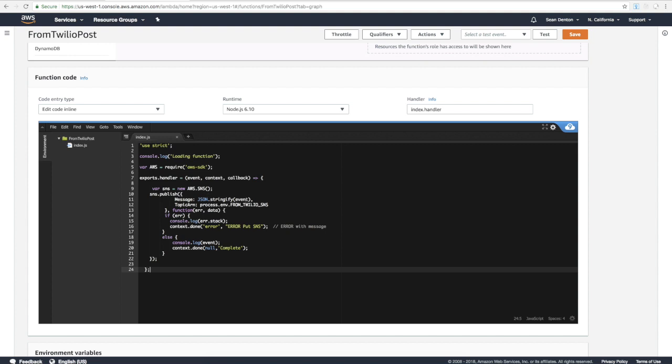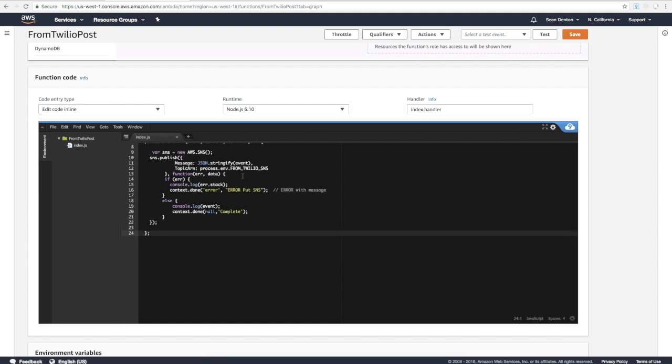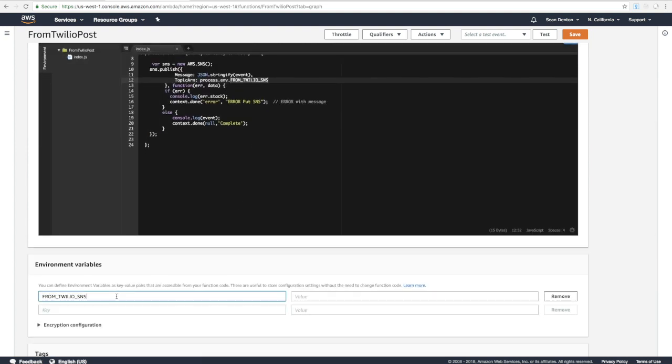Now, one of the things you'll notice is that the SNS queue is a process environment variable. So what we need to do now is set up that environment variable. Go ahead and copy the name of that environment variable, come right down below and add the environment variable. Now, this is the from Twilio SNS. So this is the ARN of that SNS topic we created earlier.